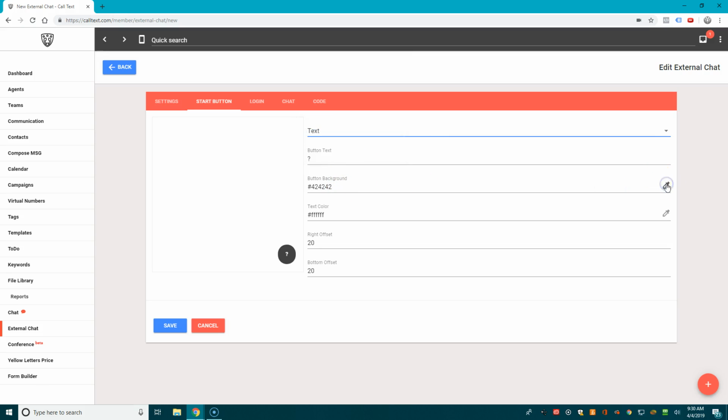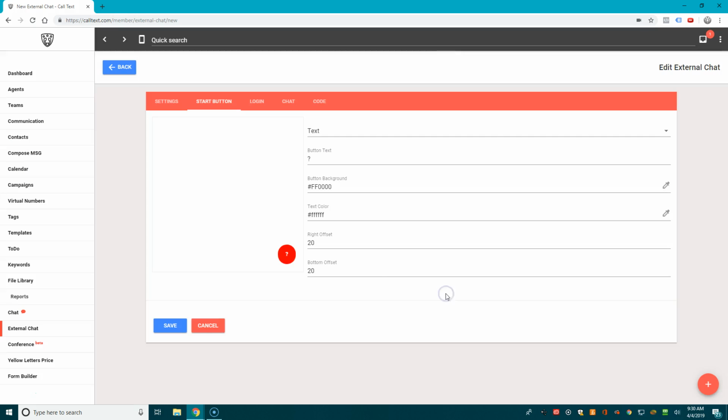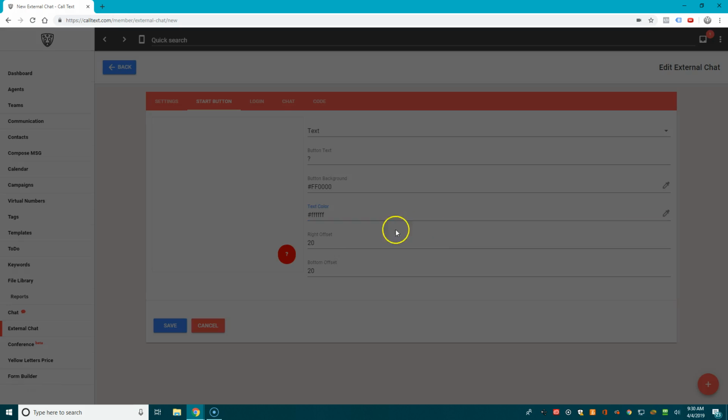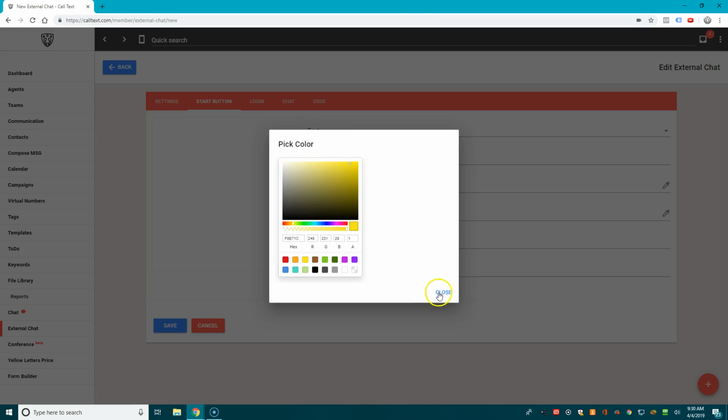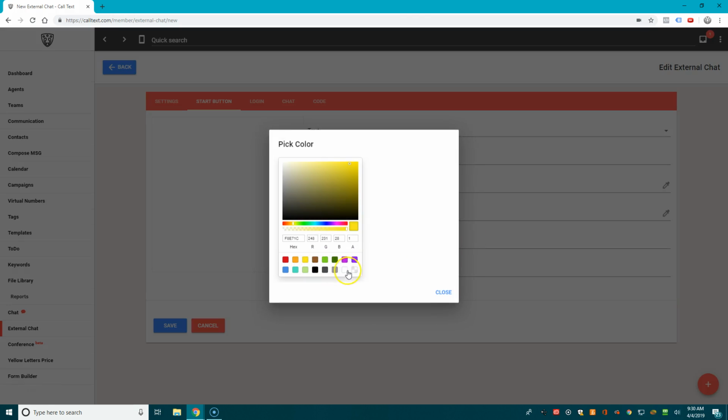Right here, we can choose the background color. So if I wanted to make it red, I could make it red. Okay, so now I have a similar looking button to this one. And then I could change the text color if I wanted to. So I could make it yellow, and there it is. But for this example, let's just go ahead and leave it white.